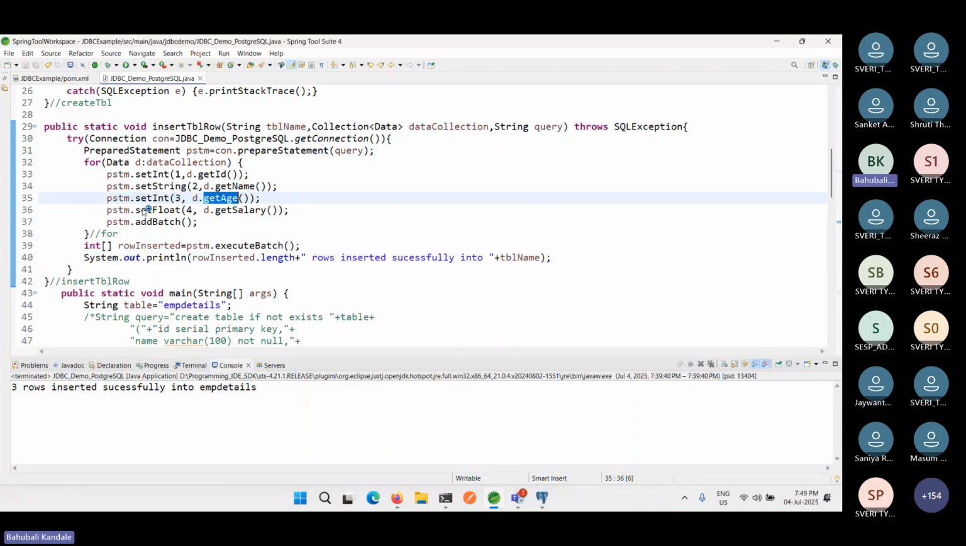The third value is a float. Sorry, the fourth value is a float. That number four indicates the fourth question mark from our query, and we get the value from our object. After that, I need to batch all those values within my object, so I apply the addBatch method. The addBatch method adds all those values as a single entry within our prepared statement object.